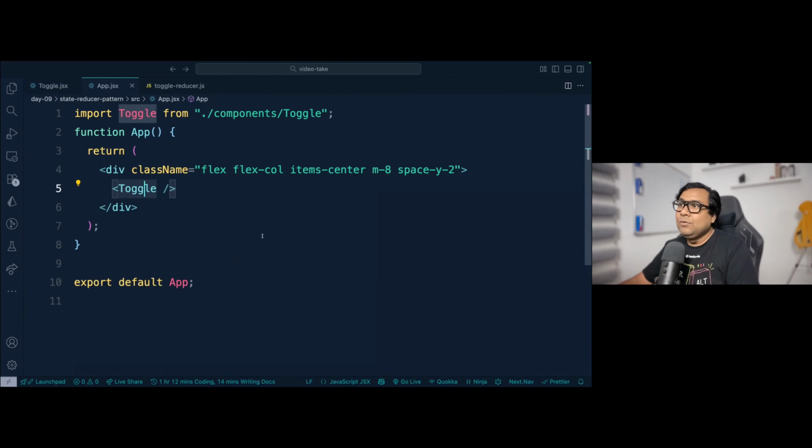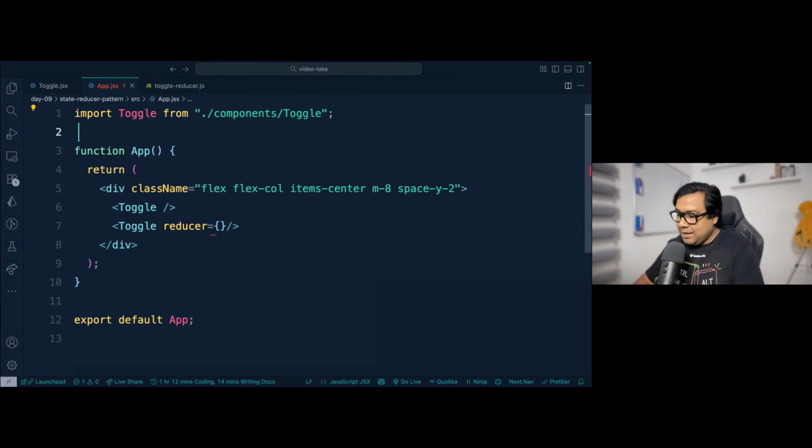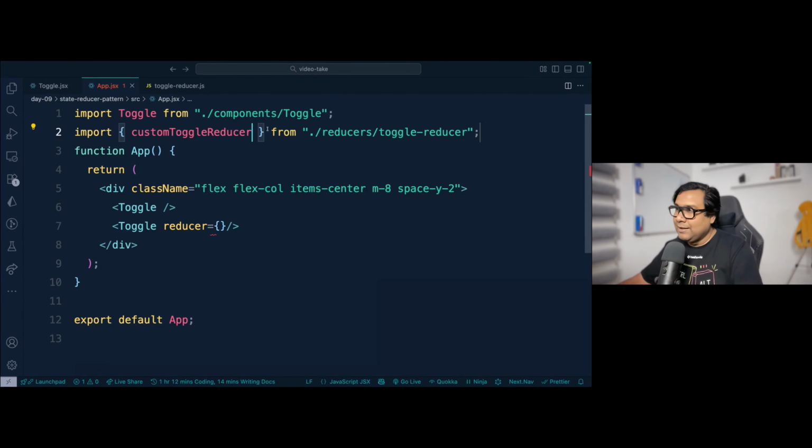But now I need to customize it. So for customization's sake, let me just copy toggle once more, another instance of the same component, and take reducer as a prop because it takes reducer as a prop. And over here, I am going to now import my custom toggle reducer that I have created, and I'm going to pass this custom toggle reducer. That's the only thing I'm going to do.